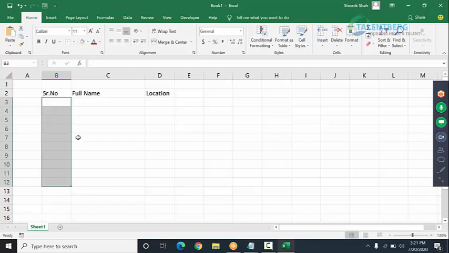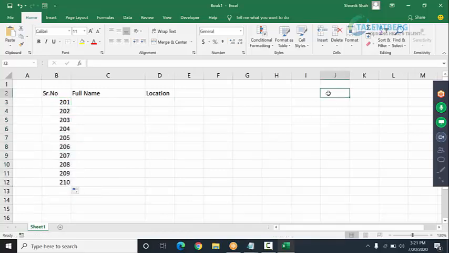I delete that all. Again I show you. Now I want from 201 to 210. 201, 202. I select both cells, and that dot I click and drag up to 210. That's it. This feature is called the autofill feature in Excel.